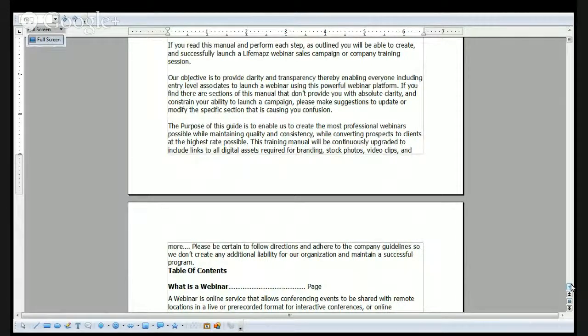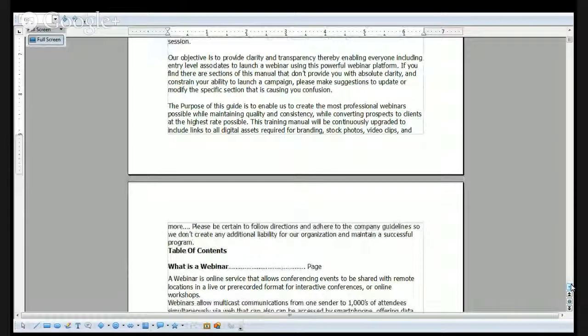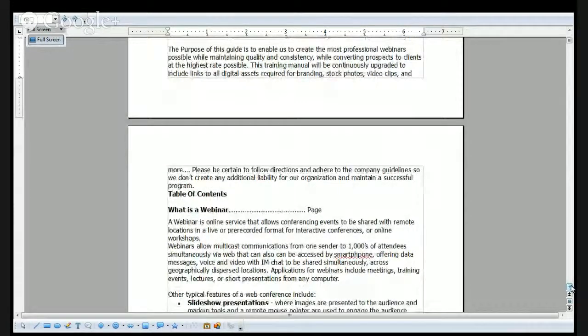This training manual will be continuously upgraded to include links to all digital assets required for branding, stock photos, video clips, and more. I wish I brought my glasses, by the way, but I didn't. Please be certain to follow directions and adhere to the company's guidelines so that we don't create any additional liability for our company and ensure a successful program.